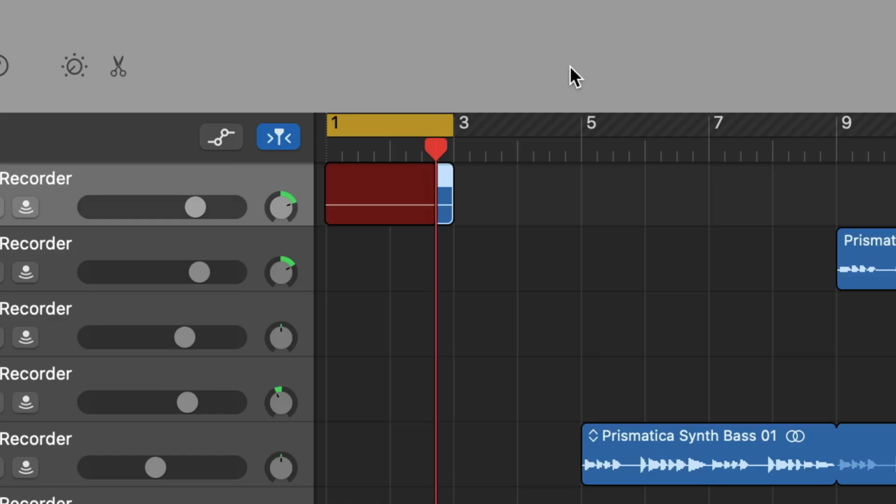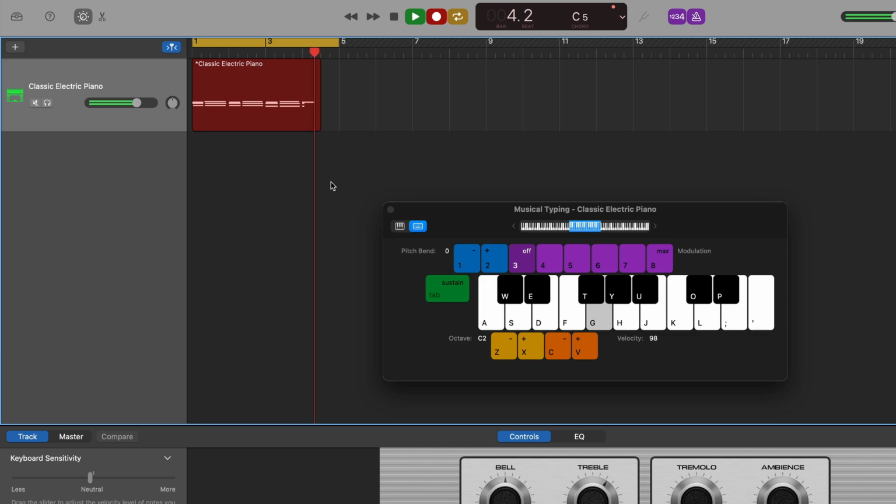GarageBand's Cycle region allows you to select a section of your project that will repeat, allowing you to record multiple takes of a real audio instrument. Try to do the same thing with a software instrument though, and instead of recording multiple takes, your new recording will merge with the existing recording every time that playhead jumps back to the start of the cycle region.